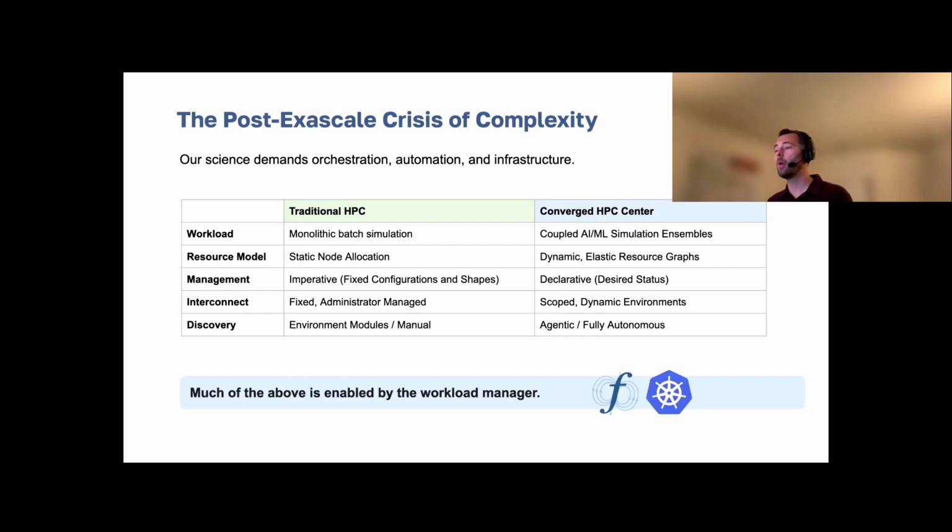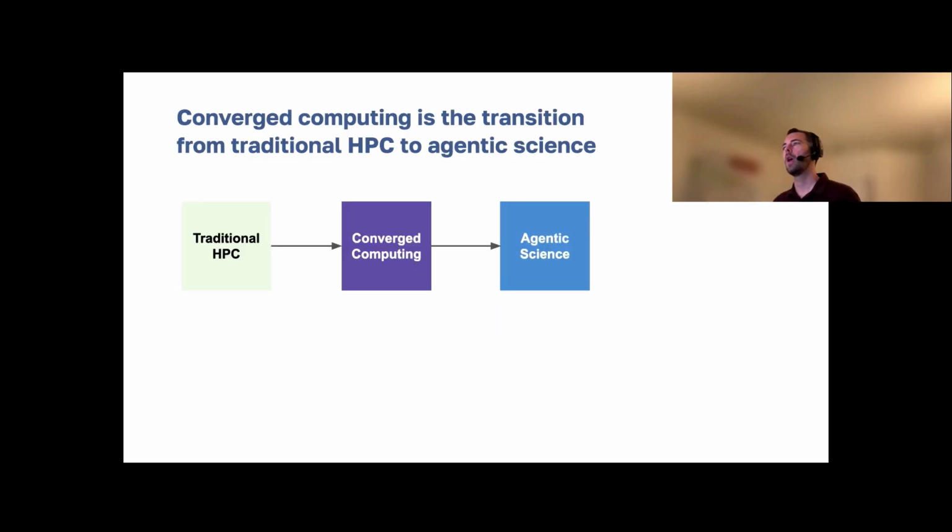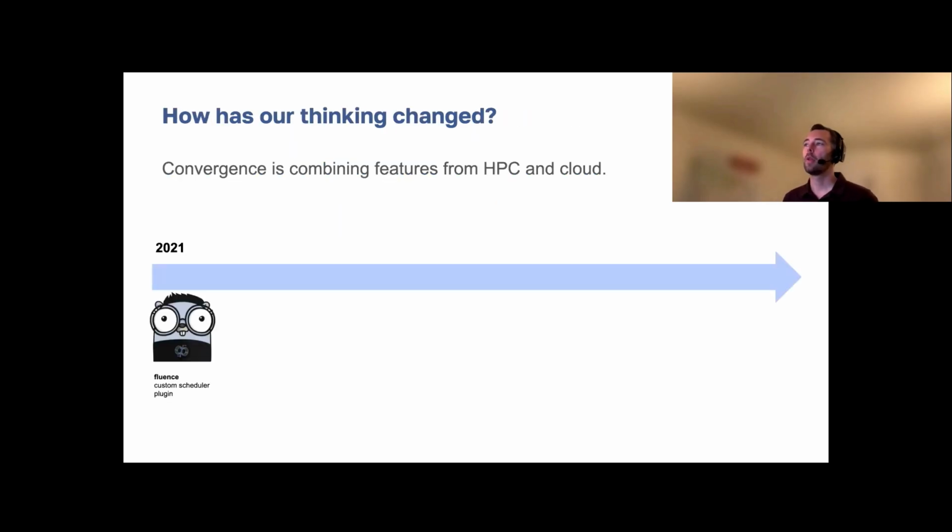So much of this is actually enabled by the workload manager, and that's why we have been putting so much work into bringing in and supporting these features in Flux. Now, converged computing is really a transition. It's a middle point between traditional HPC and its evolution into where we're seeing support for agentic science. So our thinking has changed accordingly.